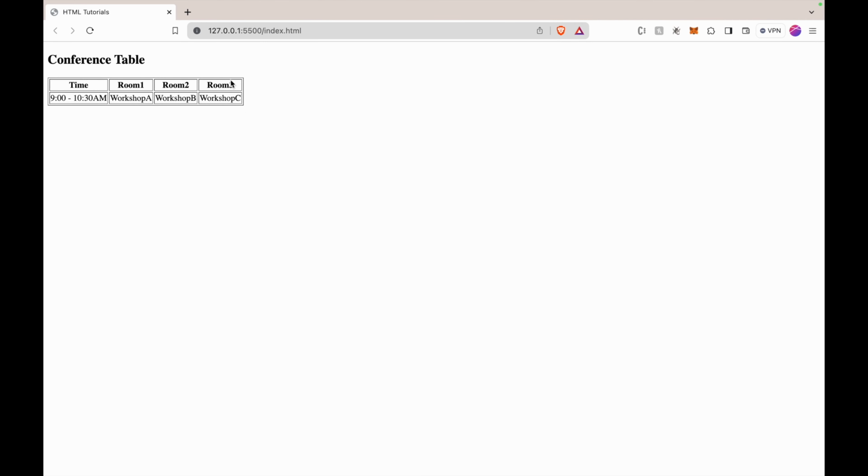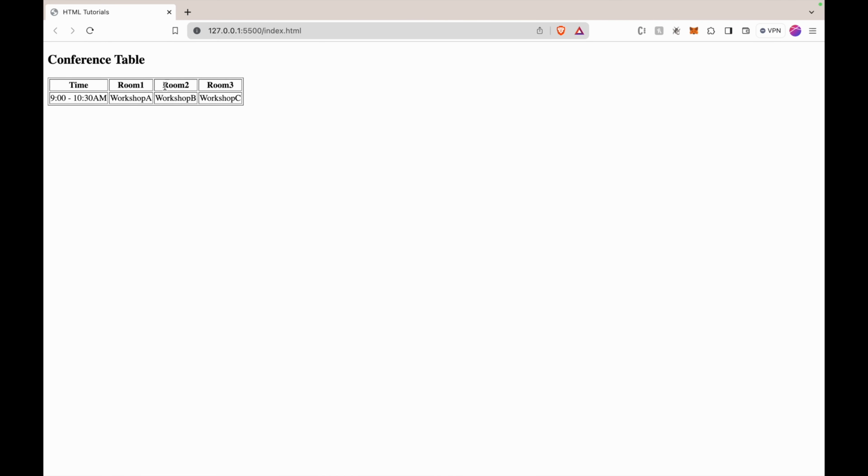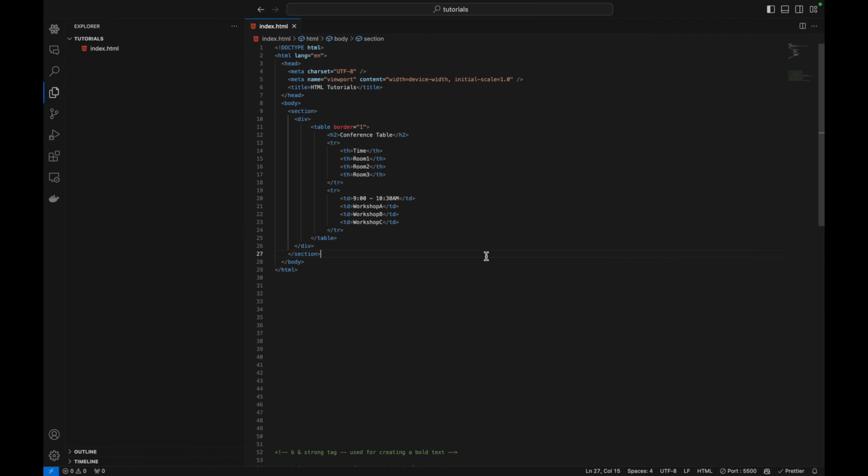Now as you can see, the table has started to look better. We have time, room one, room two, and room three. And the first time slot has, for example, 9 to 10:30 a.m. There will be workshop A in room one, similarly workshop B in room two, and then workshop C in room three. Now let's move ahead.